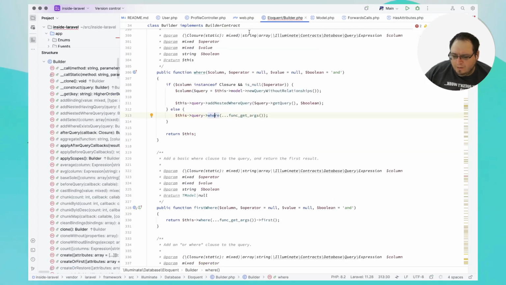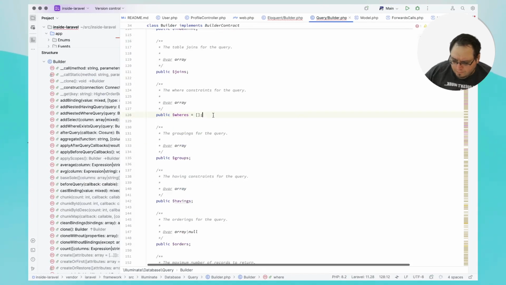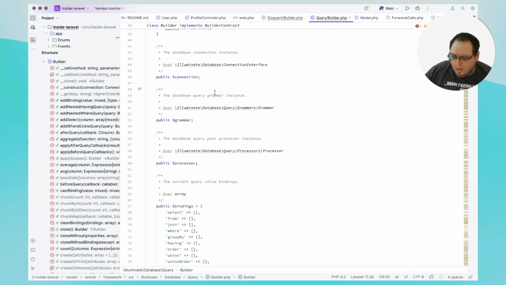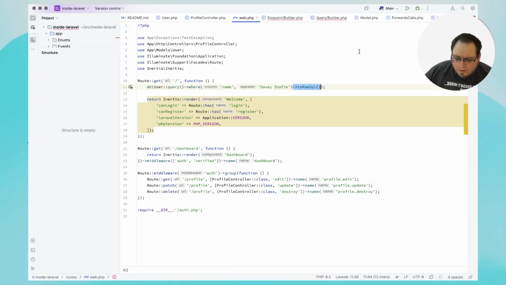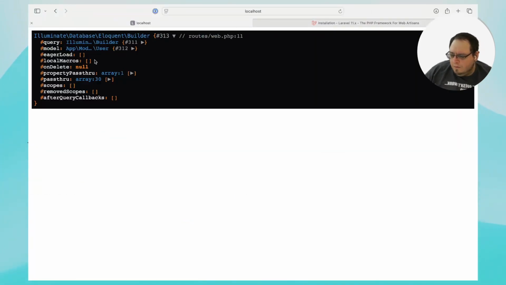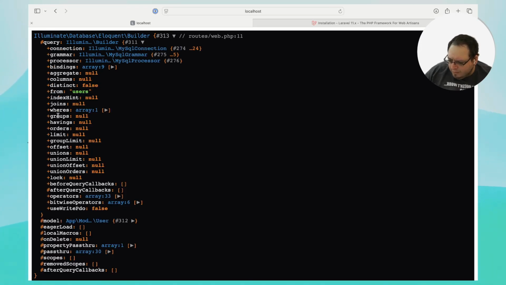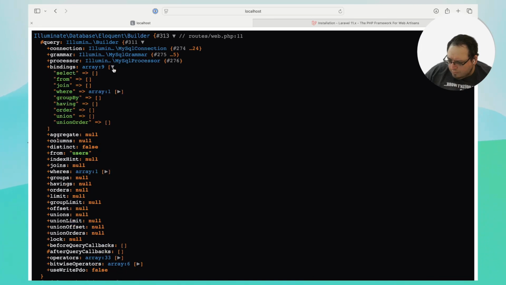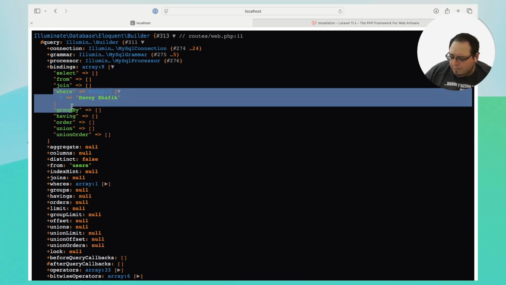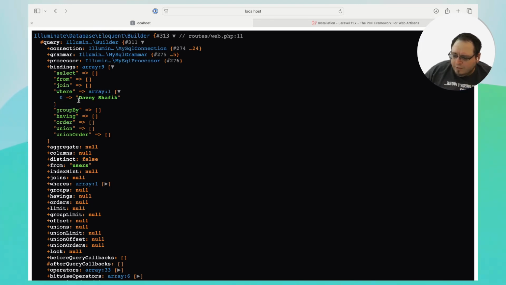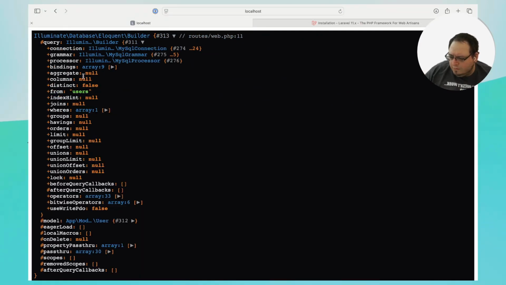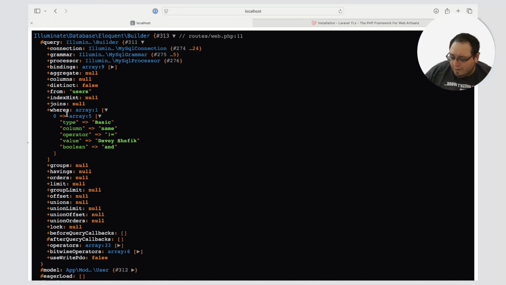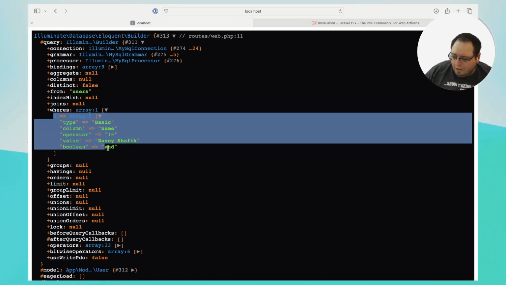So wheres is an array. Oops. Again, I hit Command W. So it's just going to create an object of things, which means we go back to here and we just dump the query. We should see, I believe, in here. Yeah, here's our where clause right there, right? Now, what's interesting is it's just like 0, it's just the thing. So I wonder if I change this to not equals, what does that look like? See, now it's a whole array. So this can get quite complicated here.